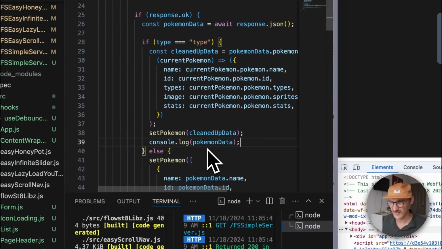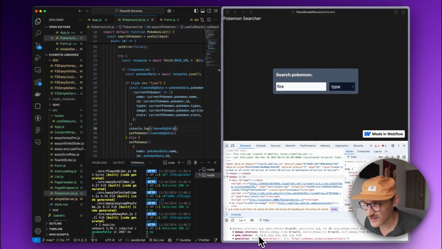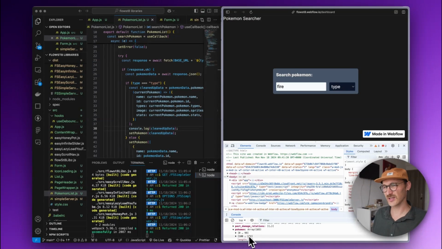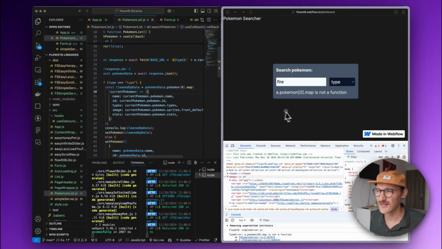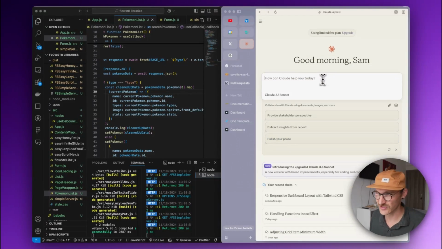In fact, let's do this just to make sure. Now, I think this is Chrome cleaning up the data for us. So let's just see what returns here. Could break it, so we're going to go fire, fire, Pokemon 0.map. Yeah, so we need to clean up that data. Let's go to Claude. I think I probably need to go back over what we've just done there.